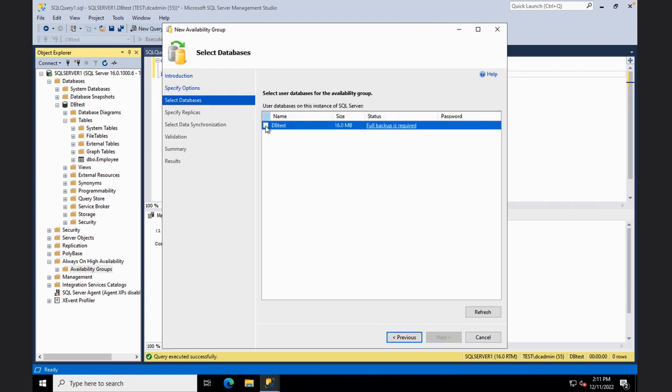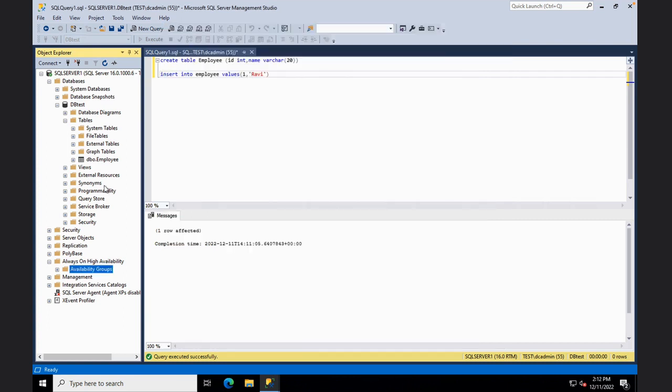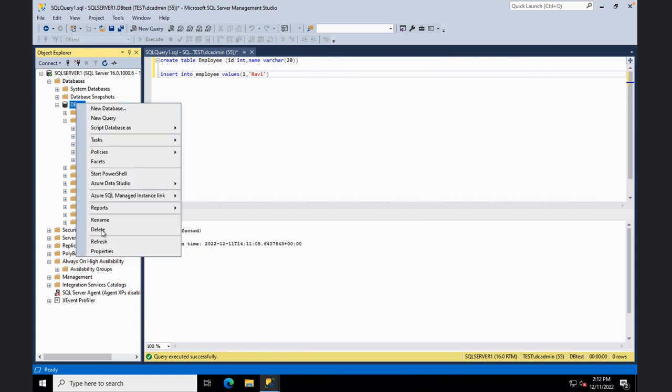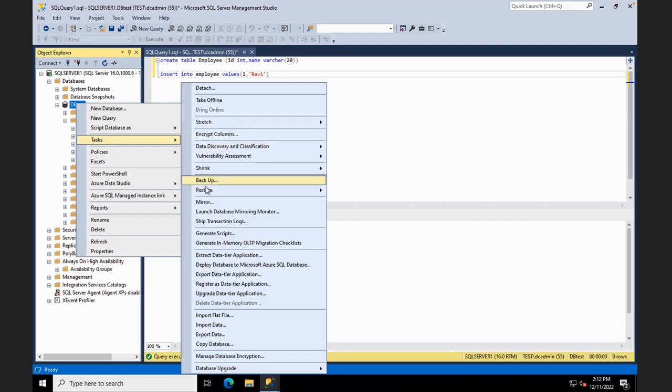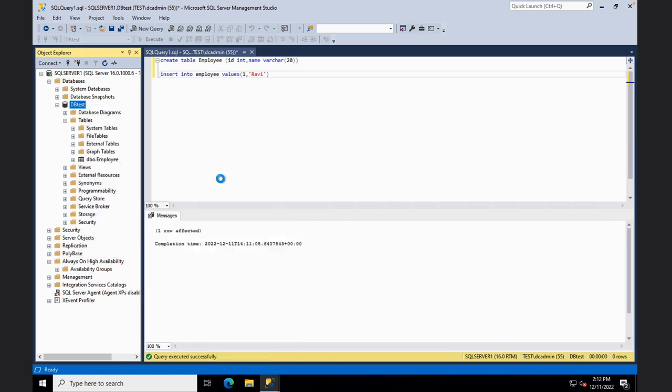Okay, one thing you have to keep in mind: before configuring your availability group, take one full backup of the database. So minimize this one and go to database and take full backup. Properties, tasks, okay, backup.